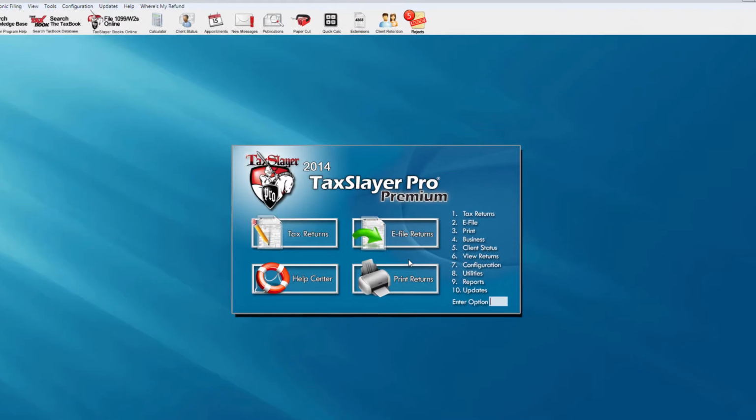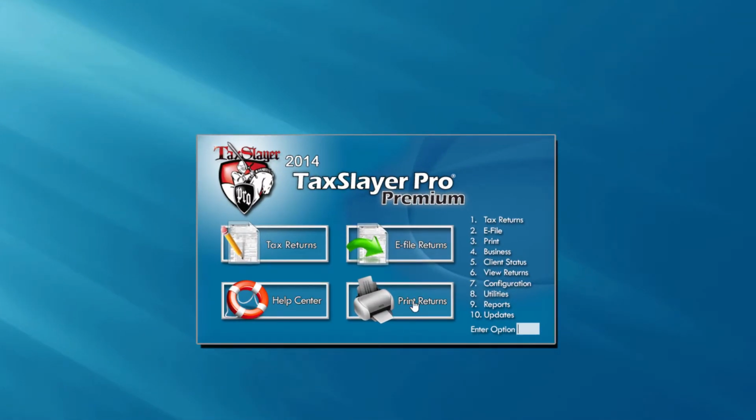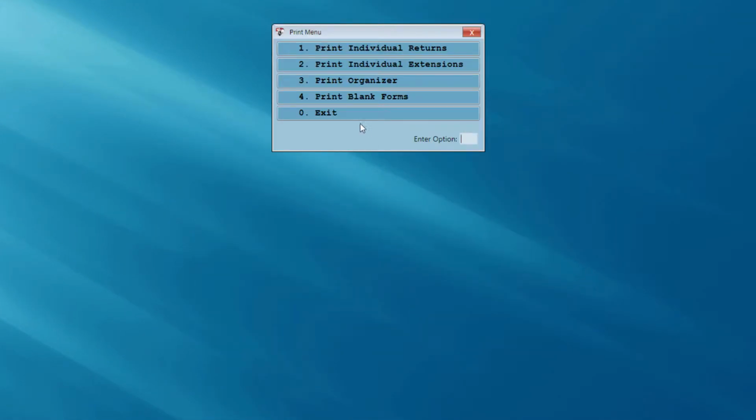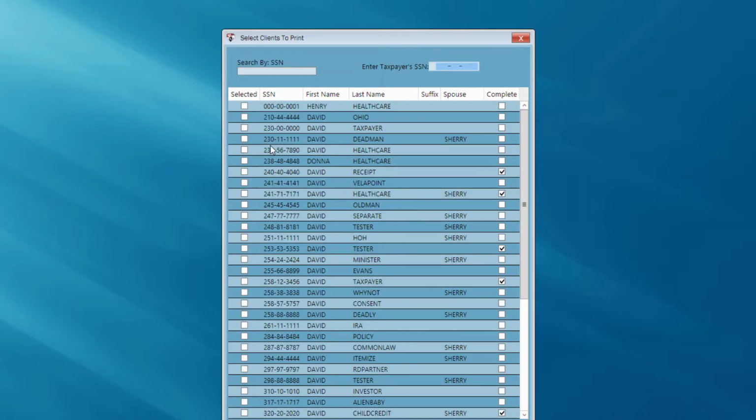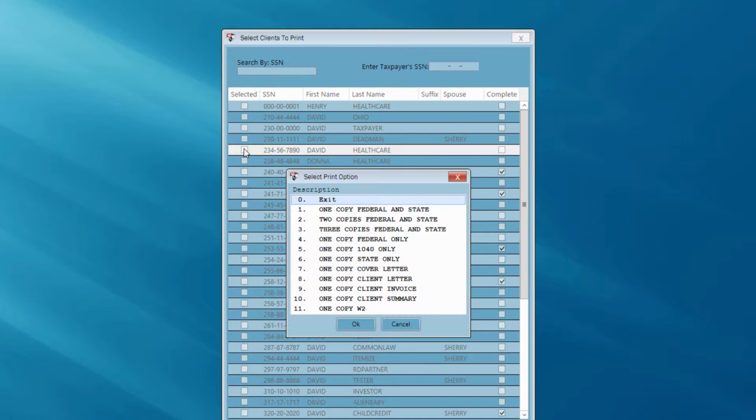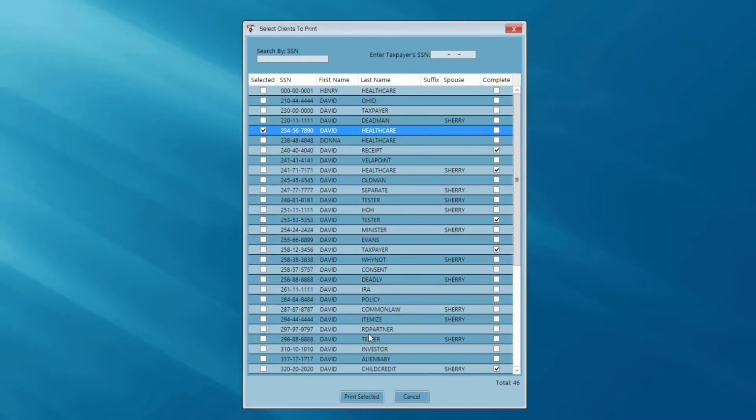So, back at the main menu, I'm going to select the Print Returns button. I'm going to select Print Individual Returns. And I'm just going to select a client at random. And I want to see what my client letter looks like now. So I'm going to choose One Copy Client Letter. Click OK. Click Print Selected.